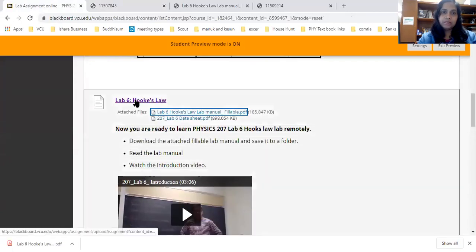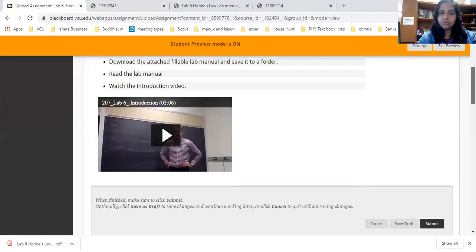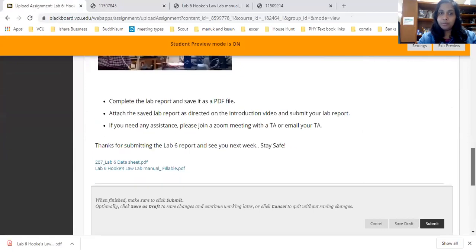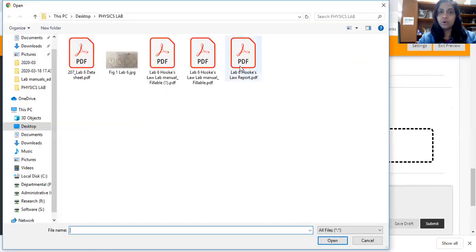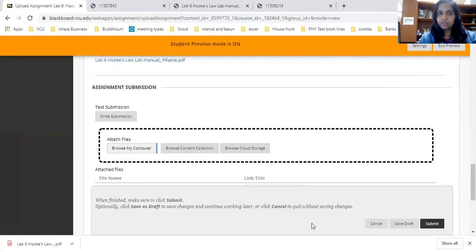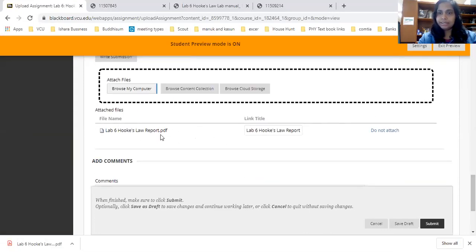So you go over here to the title of this assignment and click on that. Then it will open a page where you can submit your report. So here, if you scroll down, here you can browse my computer, and then you find your lab report from the folder that you saved. So this is lab 6 report. So I open it, so it will attach over here. So when you scroll down a little bit, you can see your attachment. So here I attach that, then I will submit it.